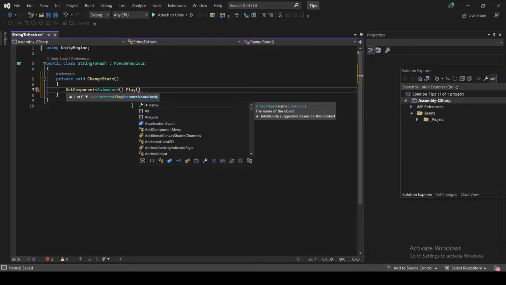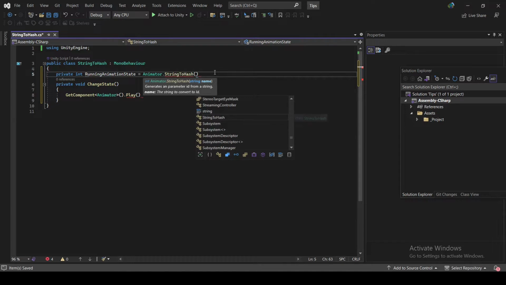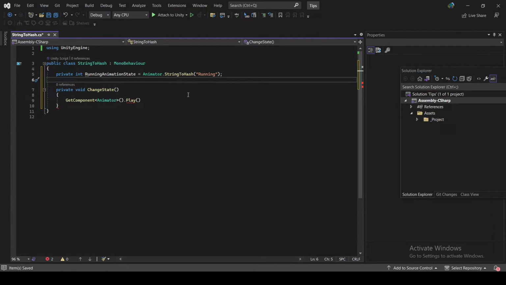But how do you get this animation state hash? All you need to do is create an int, and for example your running animation state, and you can get Animator.StringToHash, which generates a parameter ID from a string, so you can just pass it here. And the string will be your animation name, the animator panel. So you can just pass running here, and that will generate the hash.